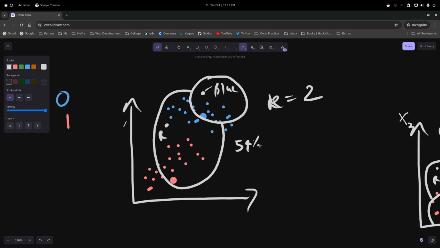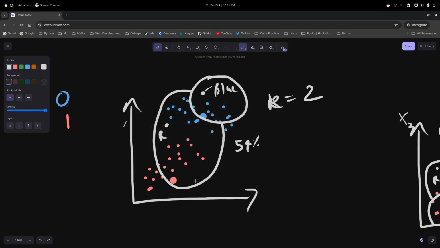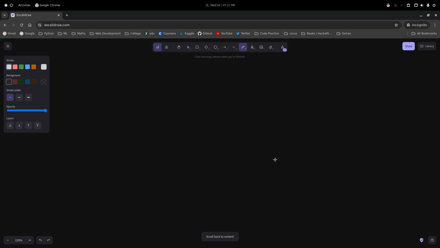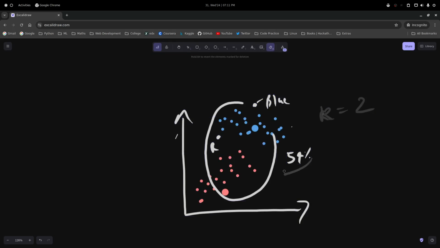Is this understood, Amit? Is this one clear to you? Yeah, understood. Okay, yes. Same, if I take the same one here and let me remove these things.